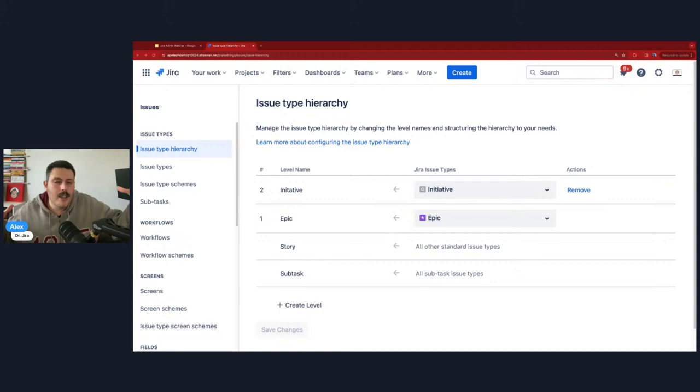And usually, let's just say that we do it for a team. Well, your team is going to be the ones creating stories and tasks. They're going to be creating tasks and stories and epics, right? And so you wouldn't want a Jira project per issue type. So that would not be something to do.